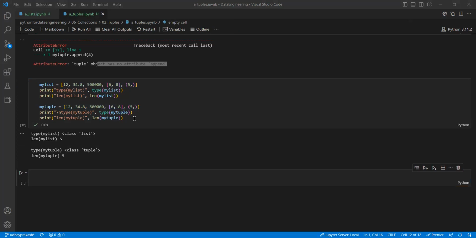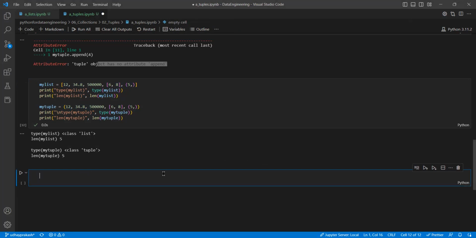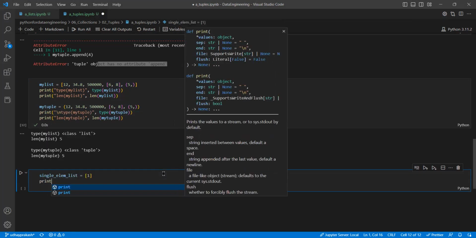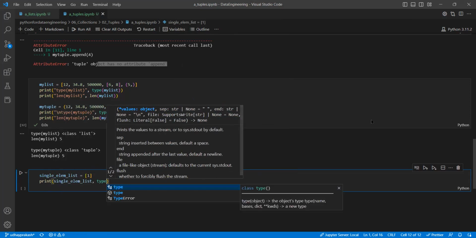Now, another beautiful thing I will tell you. If you have a single element in a tuple, let's first see what you do when you have a single element in a list. I have one element, so I can do it like this. And now if I ask to print the single element list and the type of it.